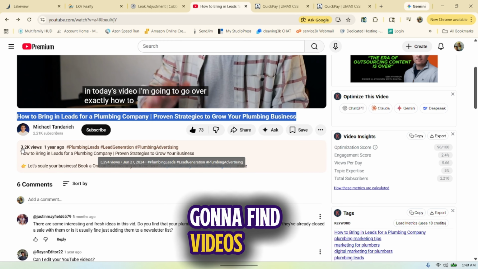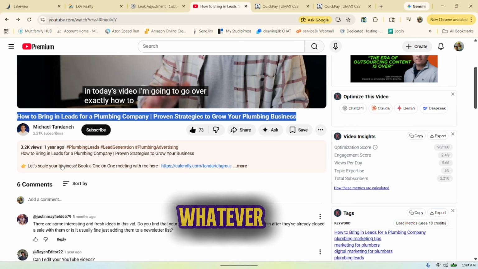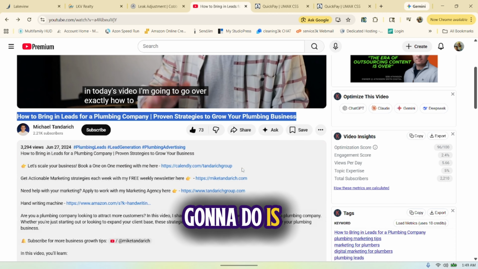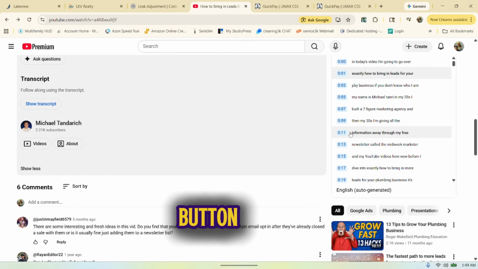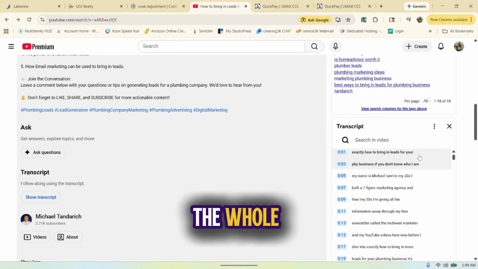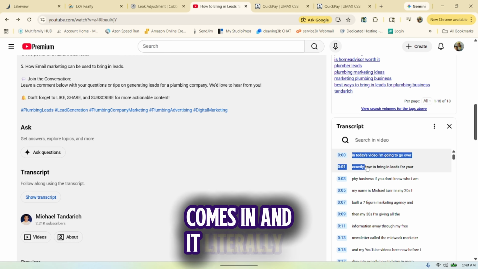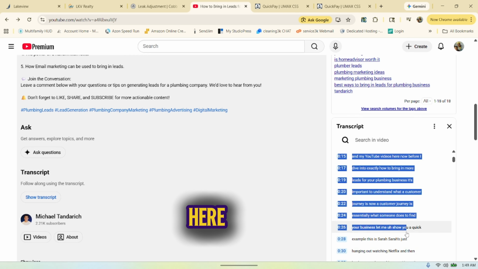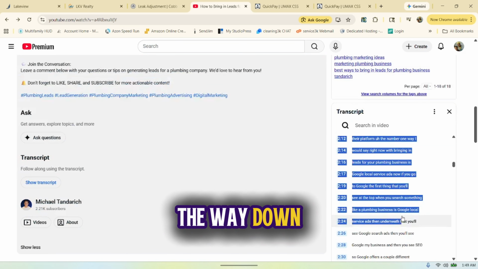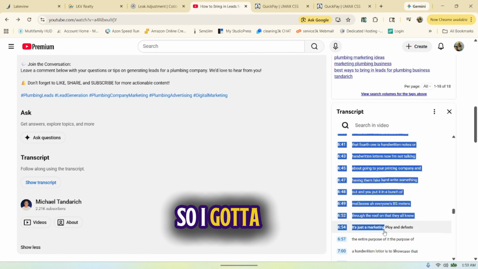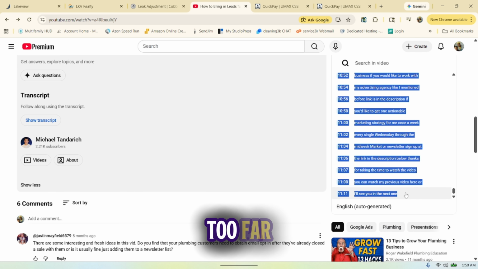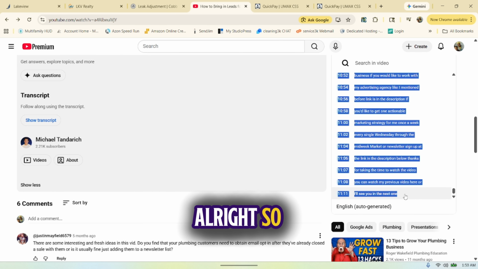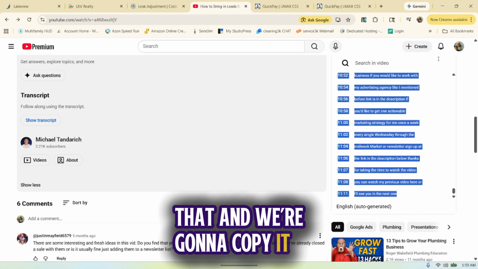It's going to find videos with good traction, and what it's going to do is go down, click this show transcript button, and on the right side the whole transcript comes in. It literally does this action right here, and it copies it all the way down. 10-minute video, 11-minute video, so I gotta keep going. Almost there. You gotta slow down when you get down to the bottom because you don't want to go too far. Alright, so I'm gonna take that and we're gonna copy it and see.